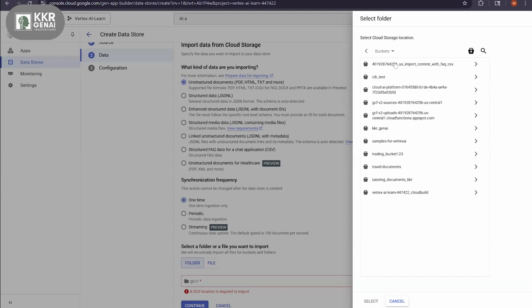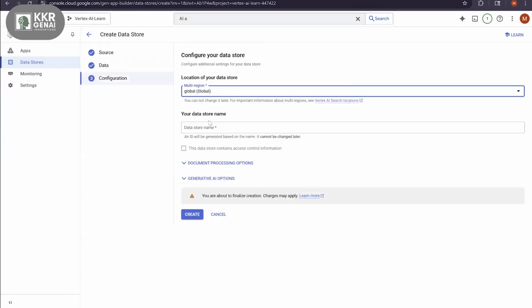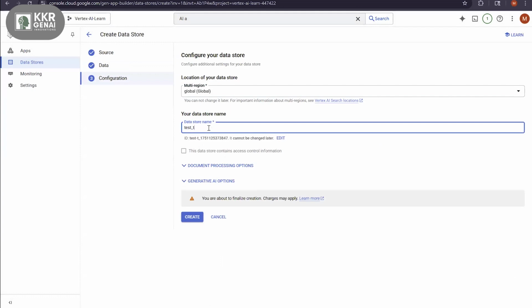Now you can see that there are multiple buckets here, right? And there's something called trading bucket 123, and I click on it, and that's it. And then you add your data store name, right? Let's say test trading 123 or something like this.